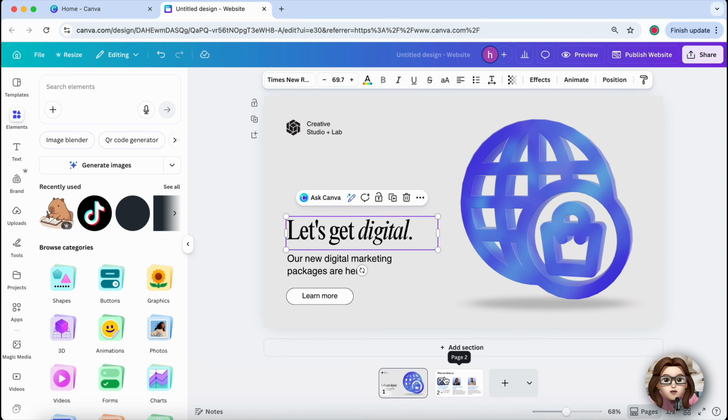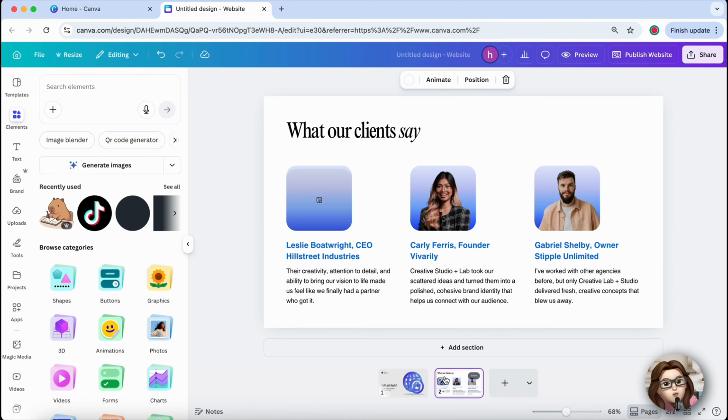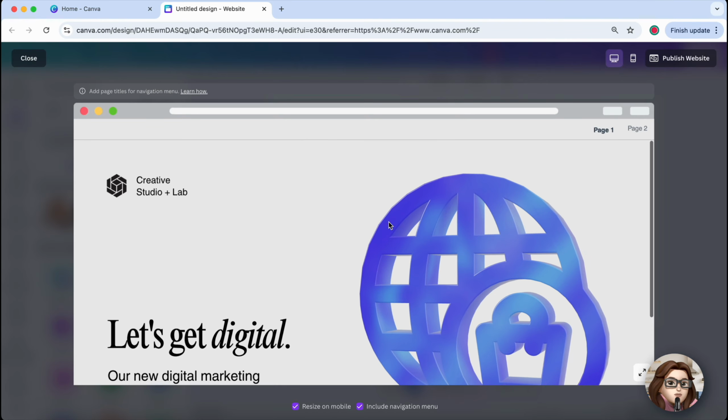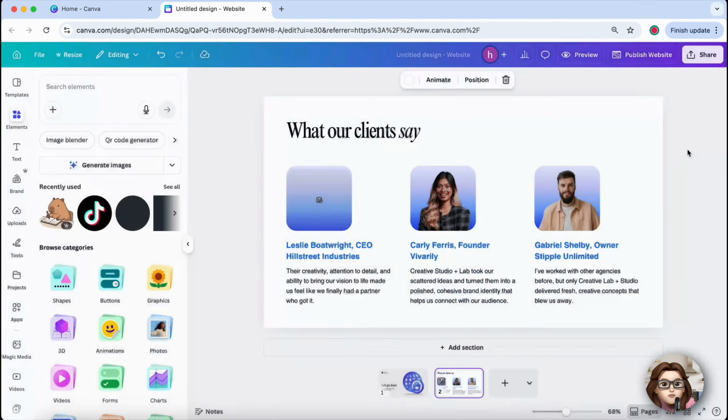clean and professional. When your landing page is ready, click Preview to see how it will look to visitors. Finally, click Share or Publish Website to make the landing page live and share the link with your audience. That is how you create a landing page with Canva.